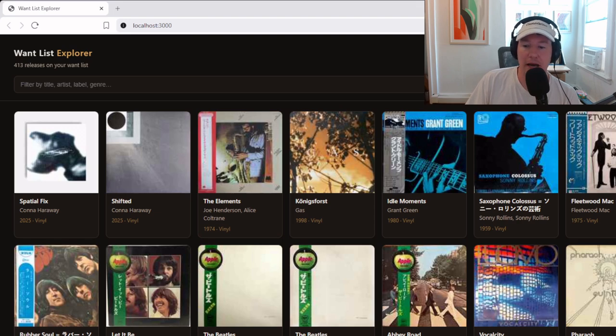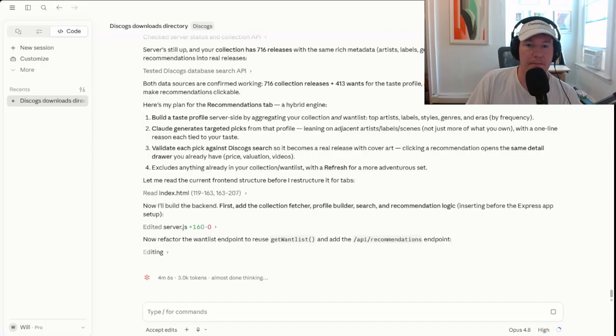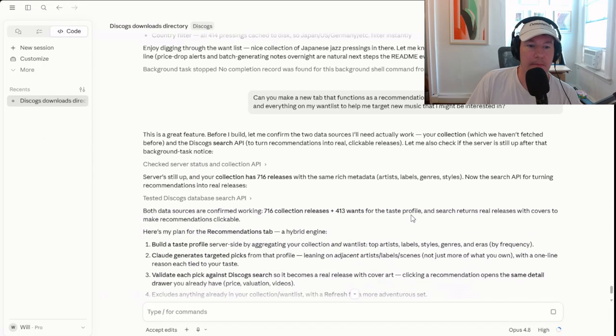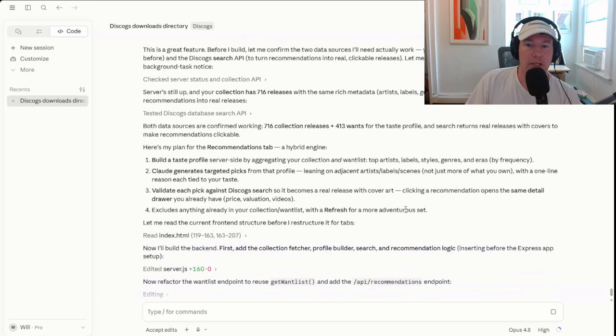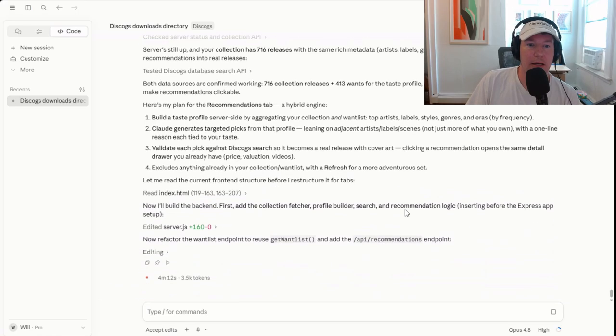All right, hold on, let's jump back. Claude's making some progress, so let's flip that back over to Claude and see what it said. So data source is confirmed. Here's the plan. Build a taste profile server side: top artist, label, styles, genres. Claude generates targeted picks from that profile. Validate each pick against Discogs search so it becomes a real release with cover art. Excludes anything already in my collection or want list. That's good.